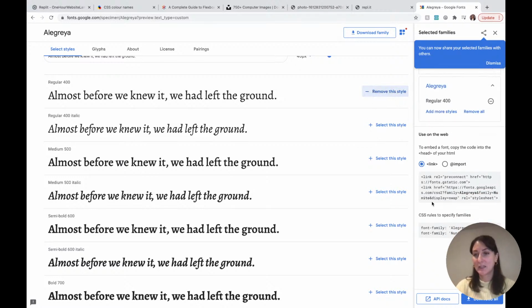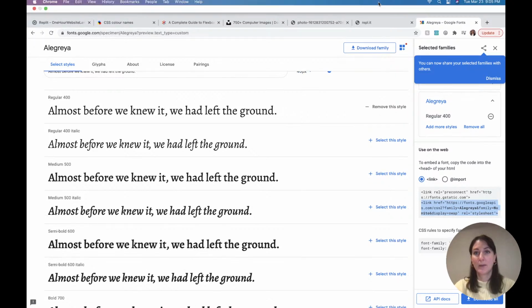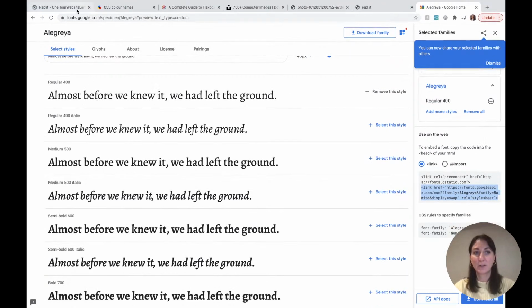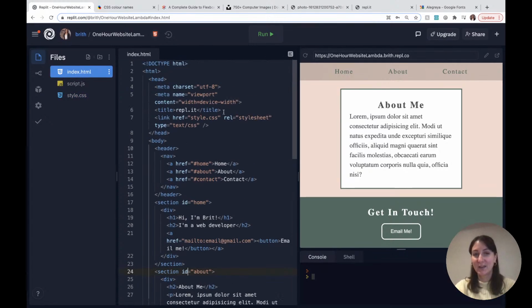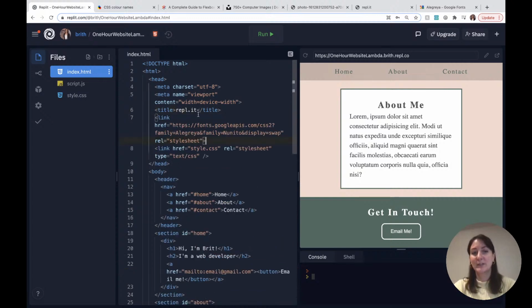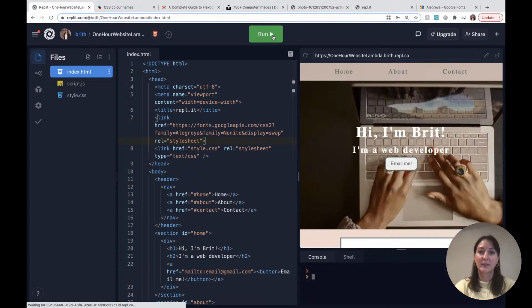Now I have to add these fonts to my website. So I'm gonna grab this second link tag here, and I'm gonna copy that. And I'm gonna add it to the head of my HTML document because it's all of the things that I wanna tell the browser, but I don't need the user to see. And I'm gonna add it right above my style sheet. So I'm telling the browser, hey browser, when you load this web page, you also have to load these fonts. And I'm doing that above my style sheet because I want to load the fonts before I reference them in my style sheet. So I'm gonna hit run.